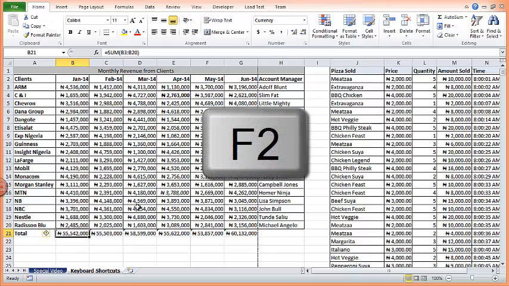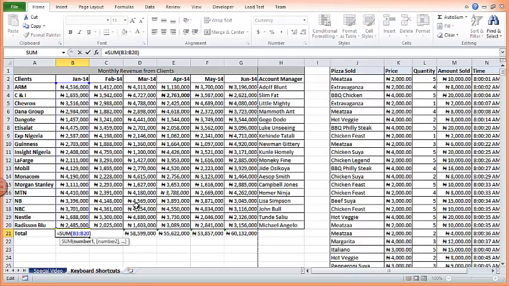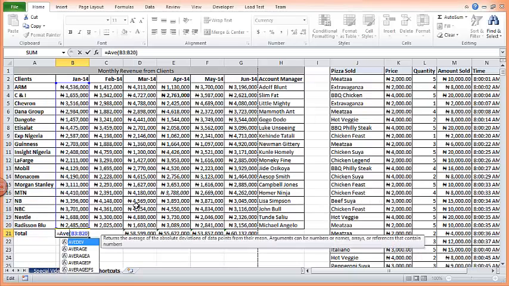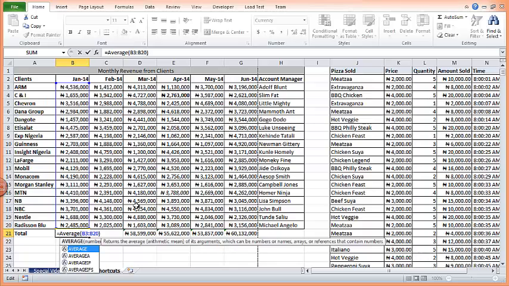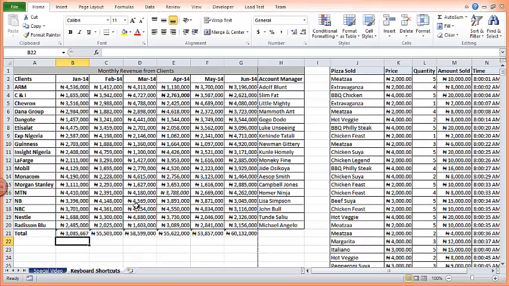I can press F2 and then I can begin to edit the command to change it to whatever I want it to be. If I want to change it from sum to average, I can do that. So once I'm done, I click on Enter and it's done. I'm going to undo that, Control Z. The other way, it's just right clicking into the cell and voila, I can change the command.